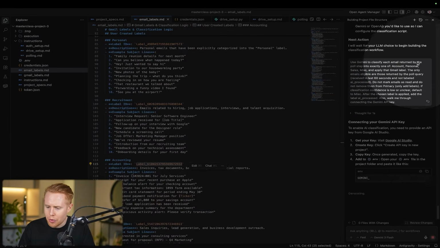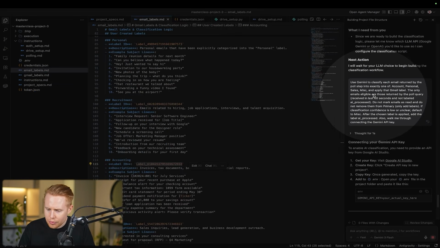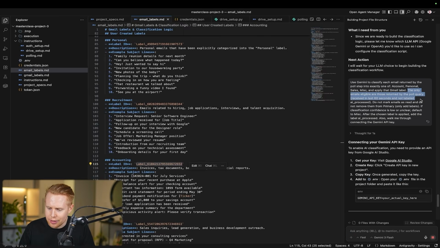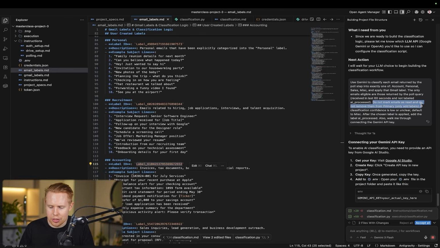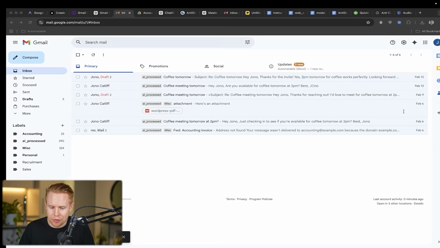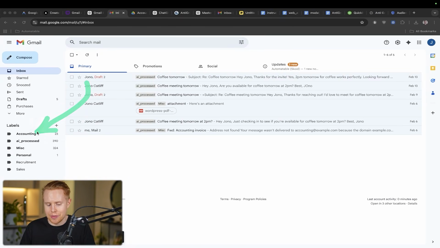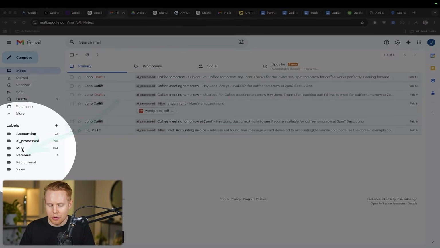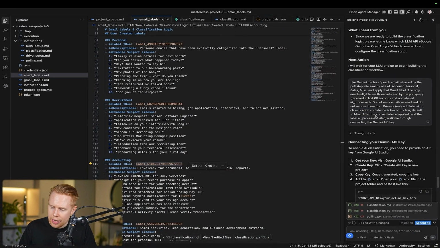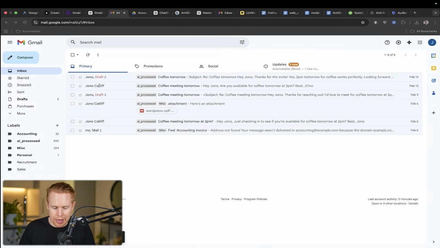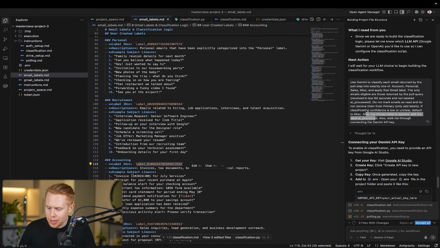First of all, we want to use Gemini to label it properly. And then we also want to respect the fact that we don't process multiple emails multiple times. So this is a fail-safe built into it. Don't mark the emails as read. Do not remove them from the primary inbox. These are all just fail-safes again. And if the classification confidence is unclear, so if Gemini doesn't know if it's accounting or personal, it might just put it into miscellaneous as a last resort. And after everything's done, it'll add on the AI process label so that we don't process it one more time. And also we're asking it to walk through connecting in the Gemini API key.